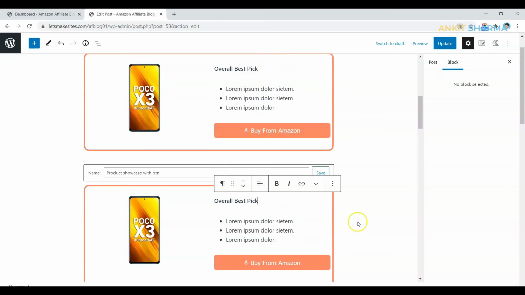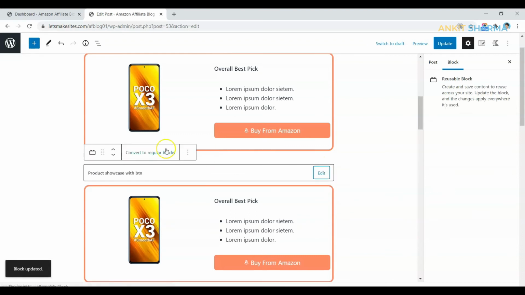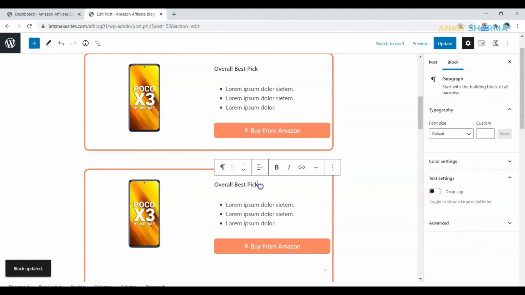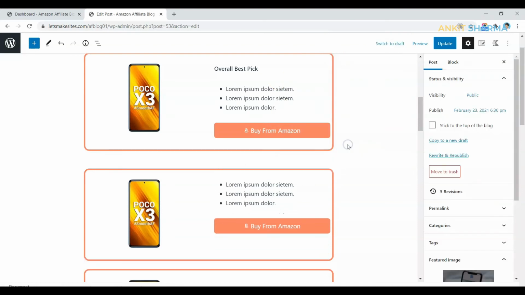So always make sure that whenever you use a reusable block, first convert that into a regular block and then do the editing. So here we click on save, we convert that into a regular block. Now if we go ahead and do any editing, it will not reflect on the one that we have saved, that is the parent reusable block. So I'll go ahead and remove this one.